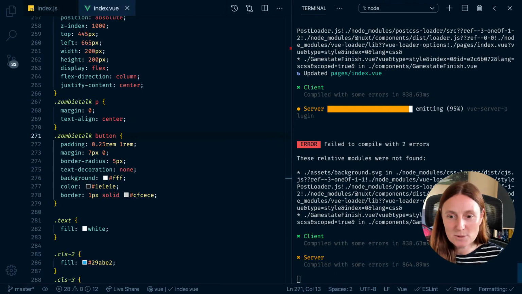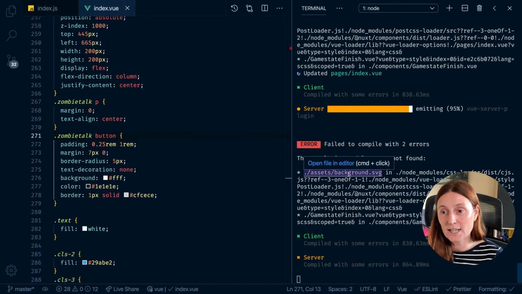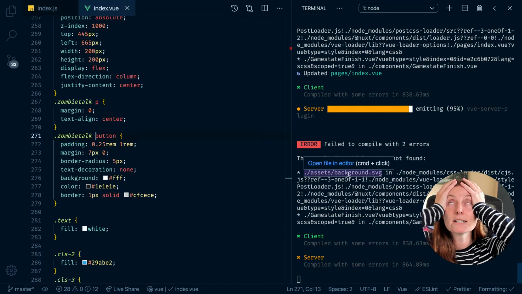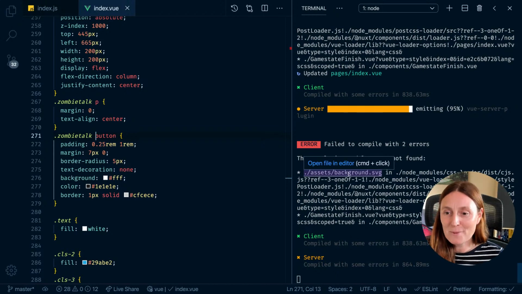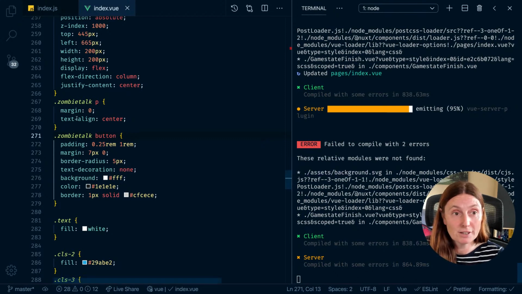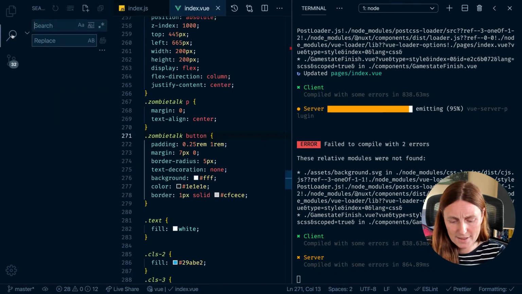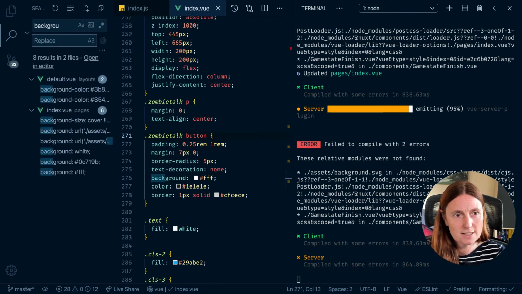Yes. Okay, what else do we need to do to fix this? It's now telling me the assets background.svg in node modules, CSS loader dist, and now you're going, oh my God, it's giving me node modules errors, right? But if you read it a little bit, you can really see what's going on. So it's telling me that there's some problem with the background SVG. Okay, cool. So let's have a look at where this background SVG is.